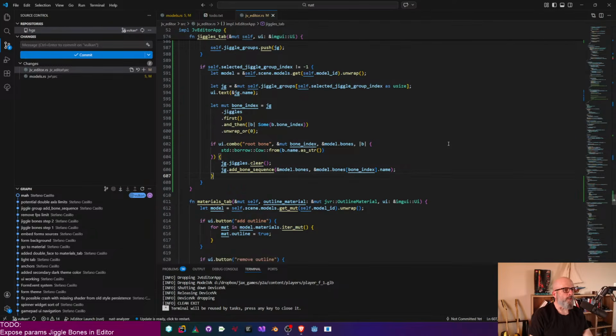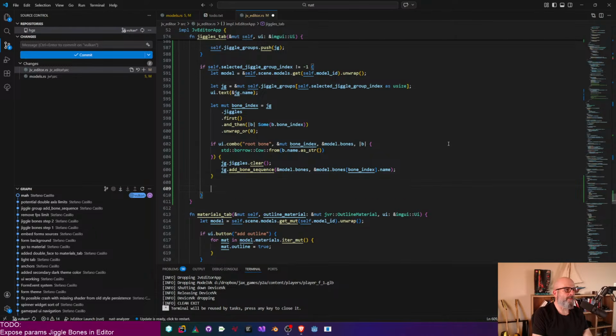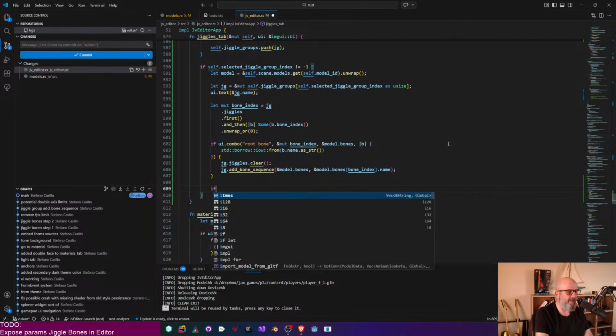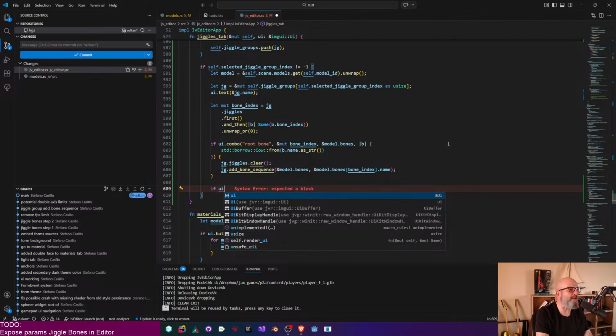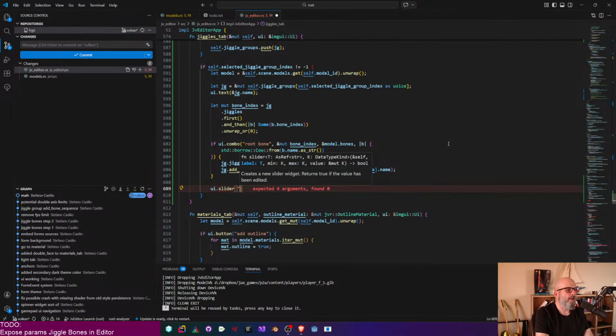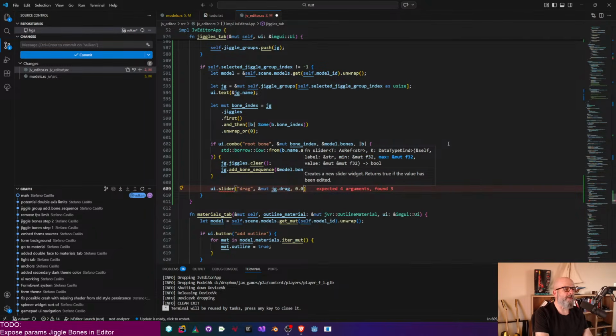Now what we want to do, let's start with the basic parameters of the things, because I think that's interesting to see. So for example, we could have a slider with drag, and we can pass in the jiggle group drag. Easy enough. And the minimum is 0 and the maximum is really 0.99. I think it's even too much.